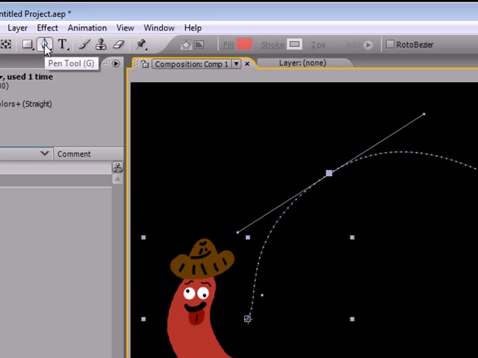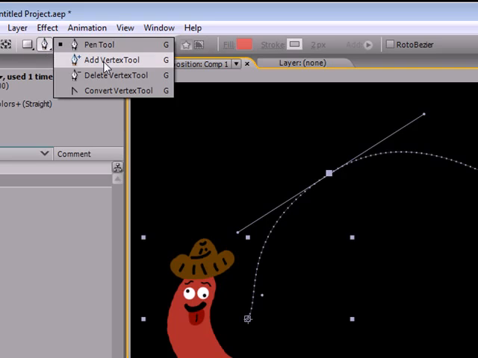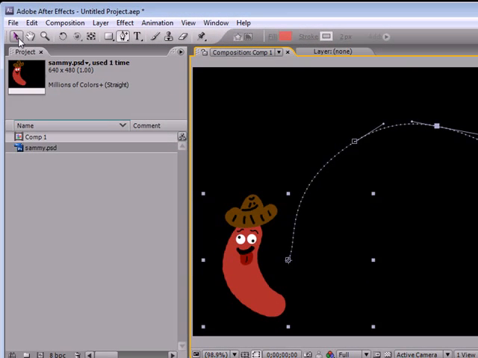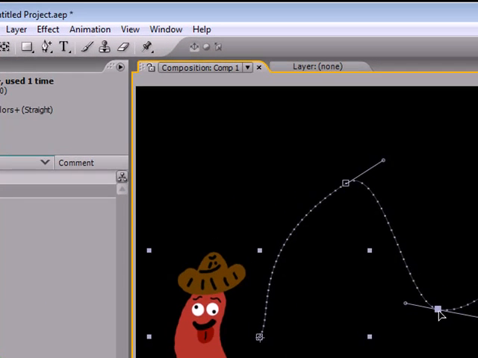To add a keyframe, hold down the pen tool and click Add Vertex. Now, as you can see, your cursor changed to a little pen tip with a plus over it. Anytime you hover over the motion path and click, it automatically creates a keyframe. From here, you can go back to your selection tool and move this keyframe just like any other keyframe. Let me show you what this does real quick.